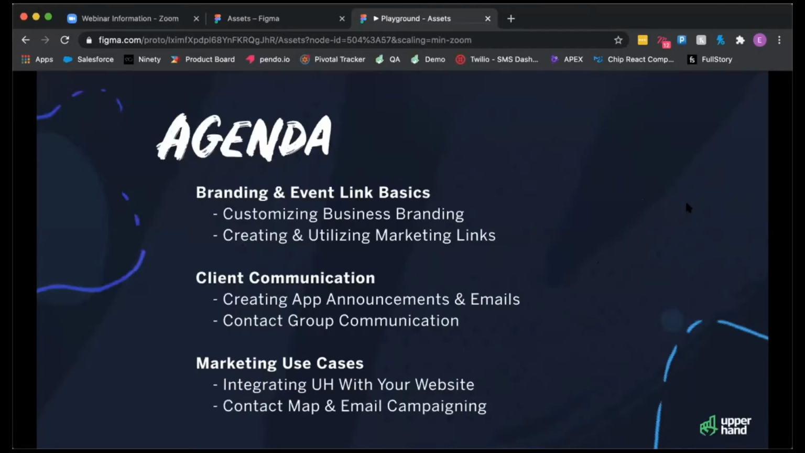So for today's agenda, we're gonna go over branding and event link basics: customizing your business branding, creating and utilizing marketing links. We're gonna go through some client communication, so creating app announcements within the app, and sending emails through the app as well. And then also utilizing contact groups for communicating with your customers.